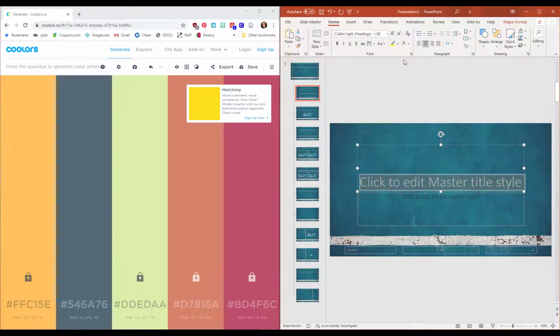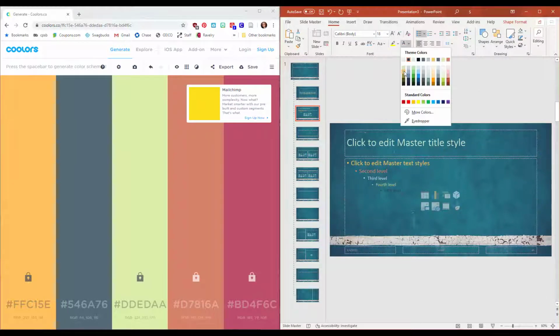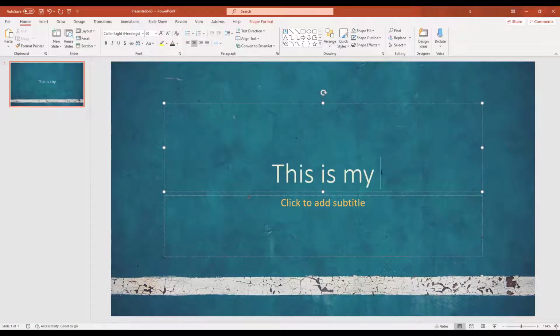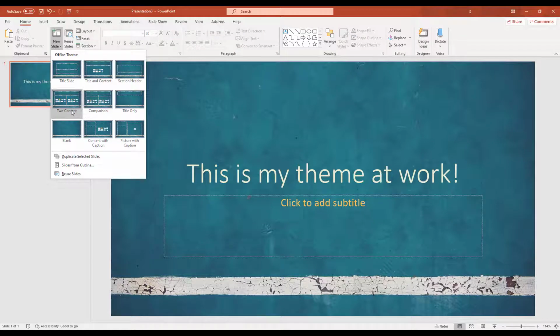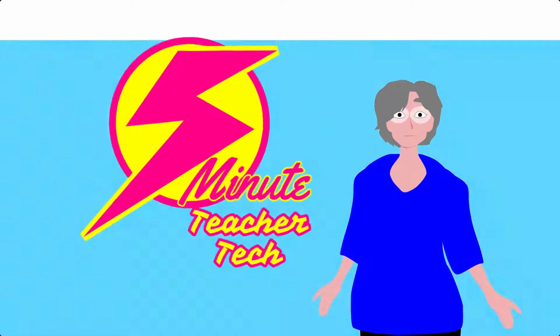Now we can see how it looks by using these colors to change some things on the slides. So now you can see my changes to the master using the color set I made for my theme impacts normal slides. Well, that's how you can create a theme color set in PowerPoint.